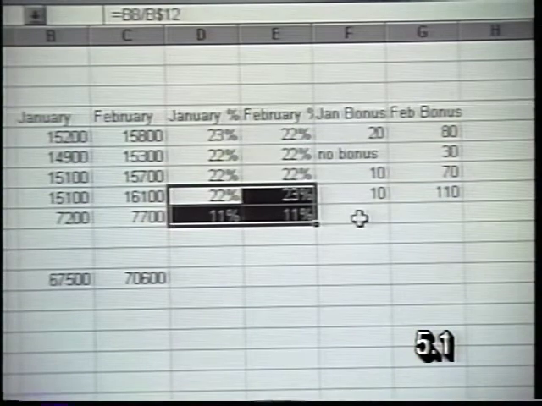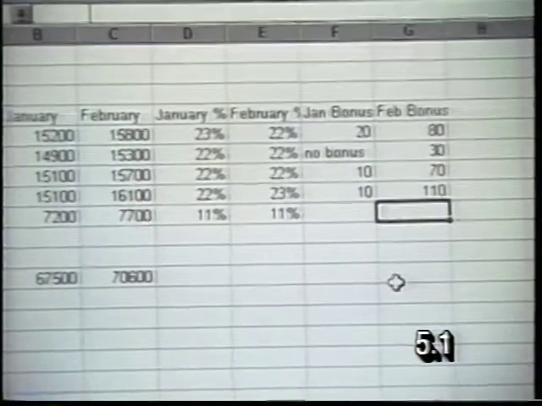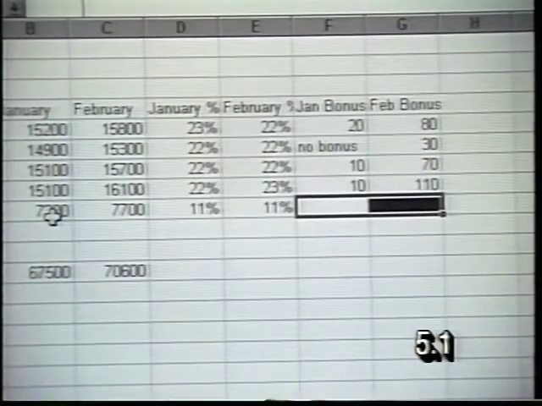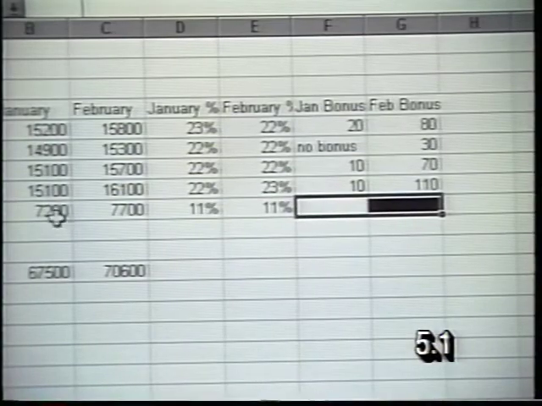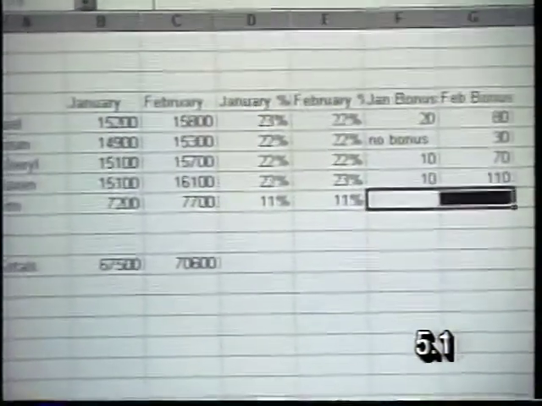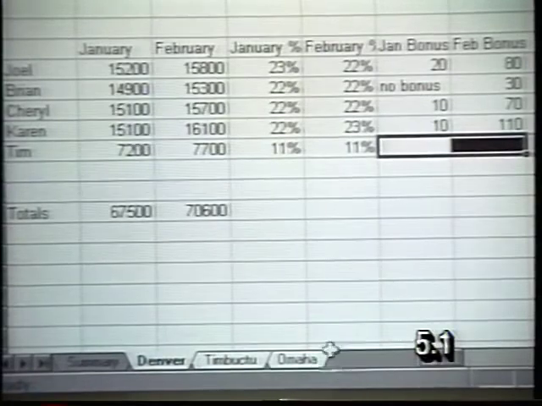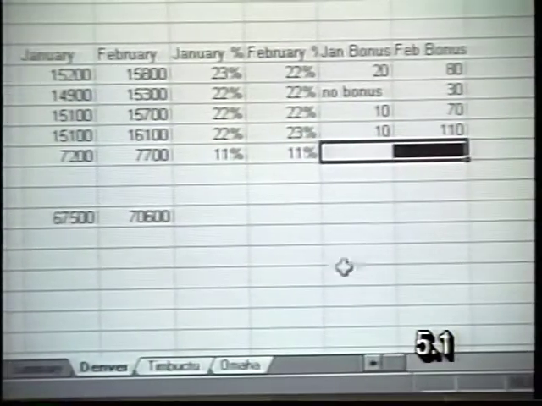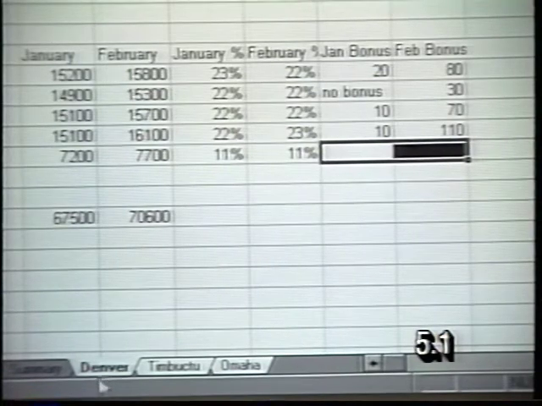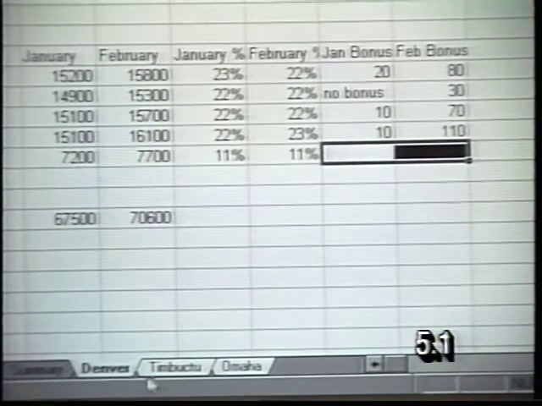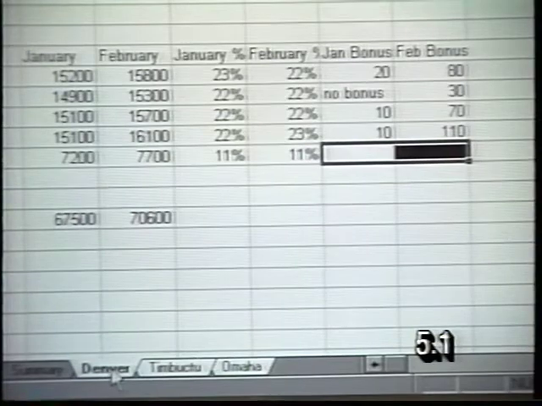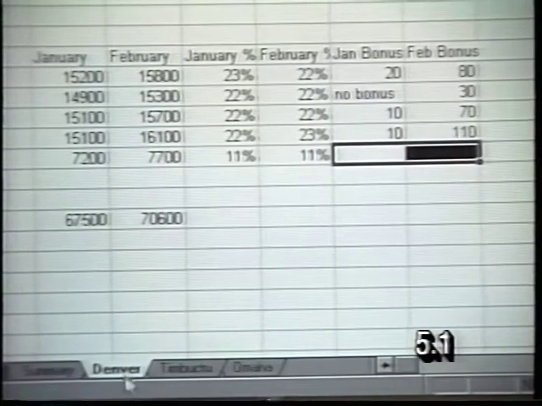Now let's look at Tim's bonus. Now we want to put Tim's bonus in, but we want to consider his sales in both the Denver and Omaha offices when we calculate his bonus. Now we're only going to pay him a bonus in one office, so we have to choose whether we're going to pay him in Denver or Omaha. We'll just select Denver. To deselect the other two, we can just shift-click on Denver.